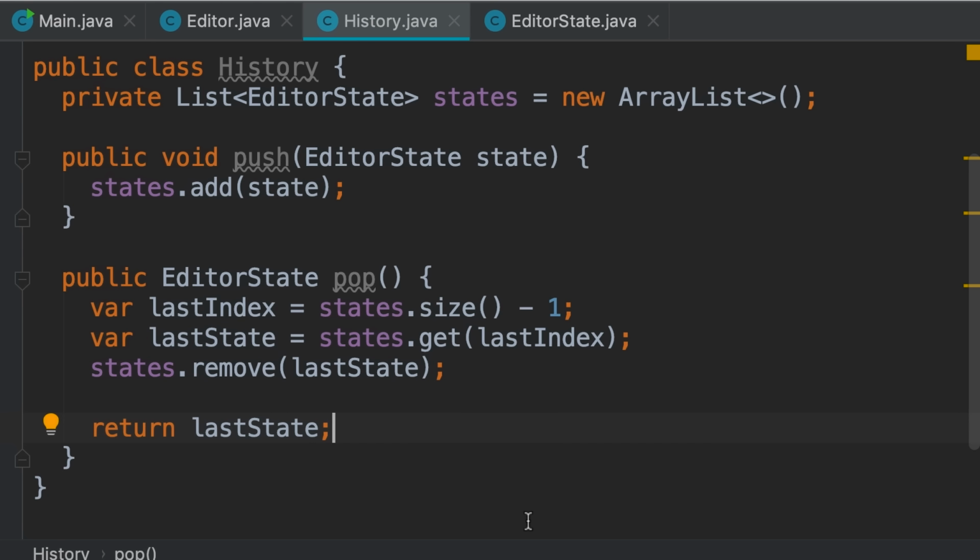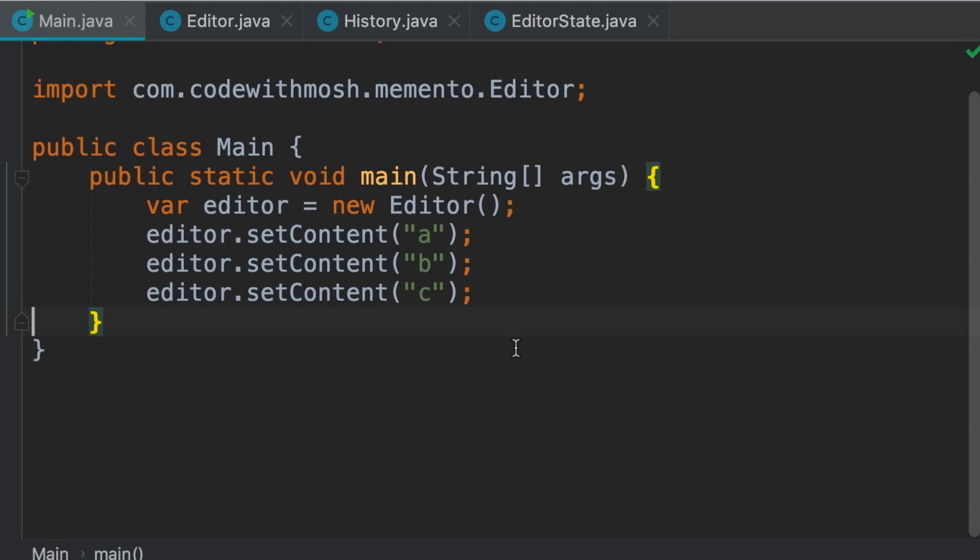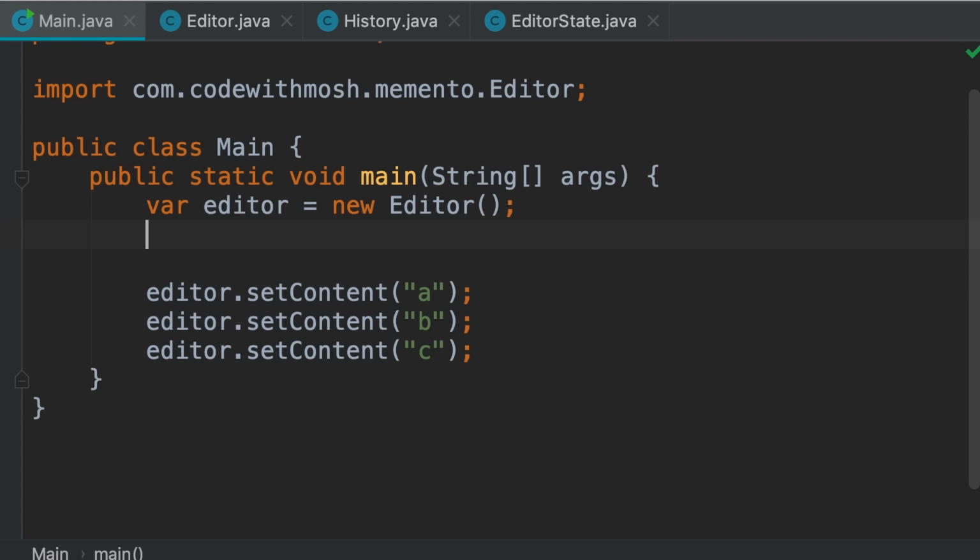Now, let's put all of this together and see the undo mechanism in action. So here in the main method, first we create an editor object. Next, we create a history object. So var history equals new History.